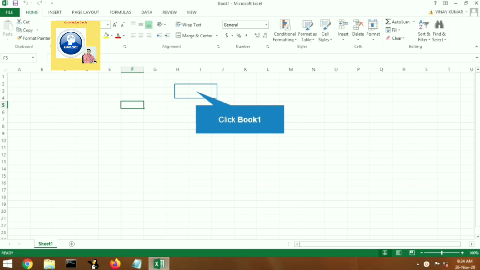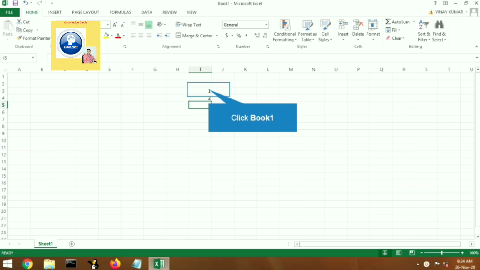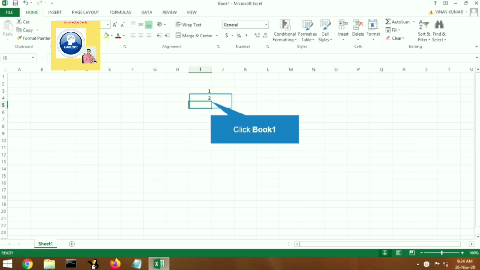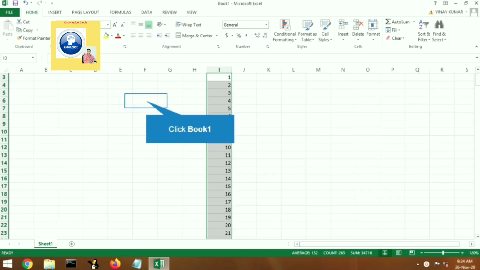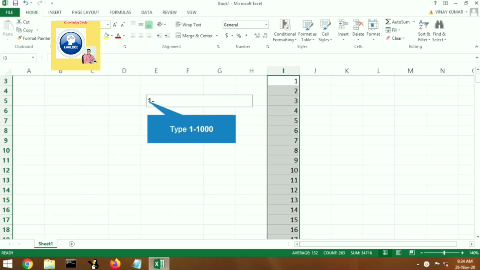Normally, if we want to create a serial list, we use the fill handle feature. We type one number, we type the next number, and then we drag it and we get the list created. But if you have to create a very long list, then the fill handle feature will take a lot of time. To create a serial list very quickly, you can use the fill feature.